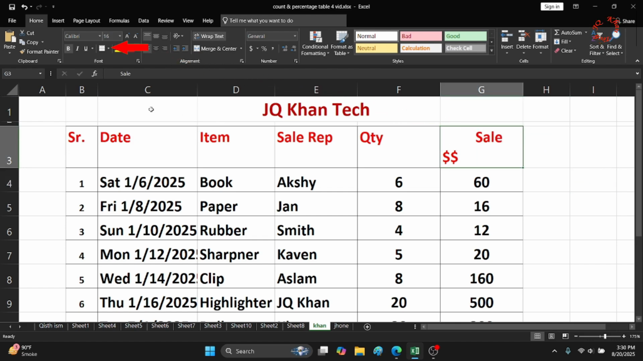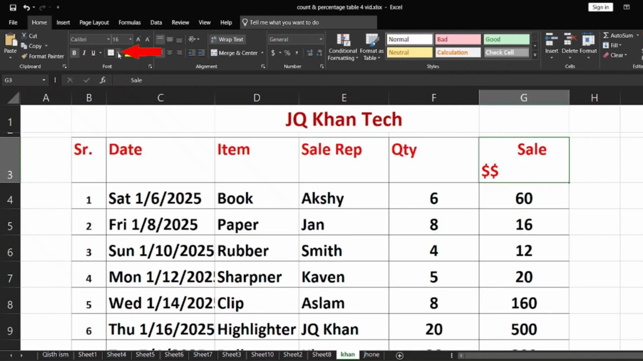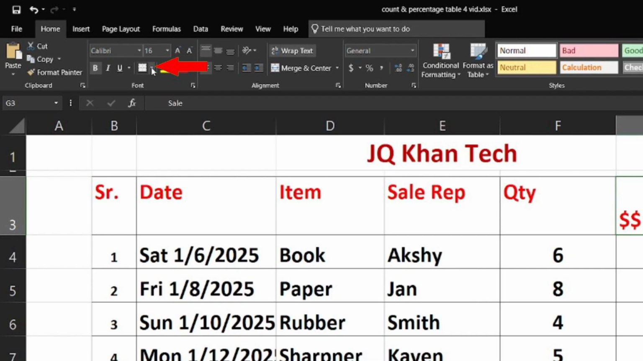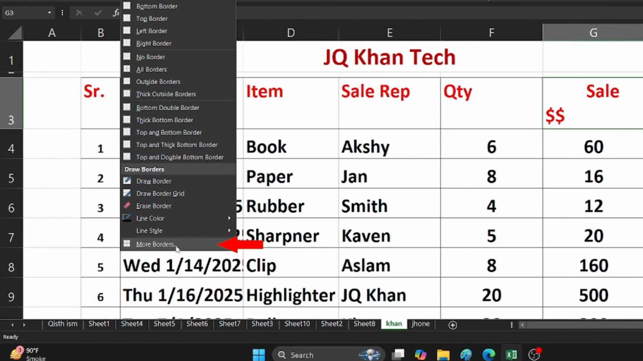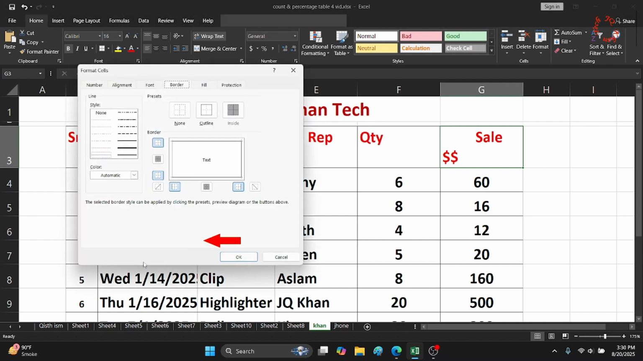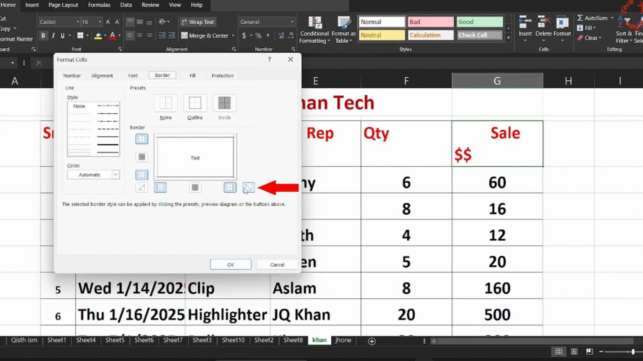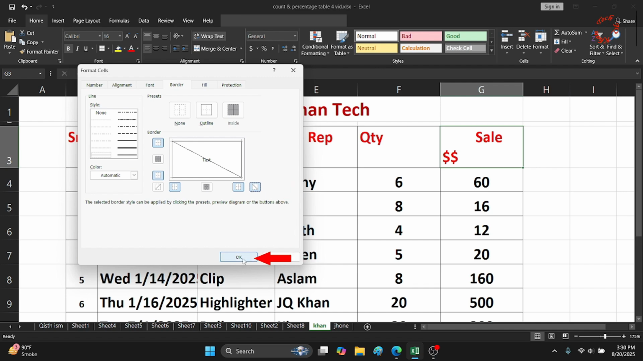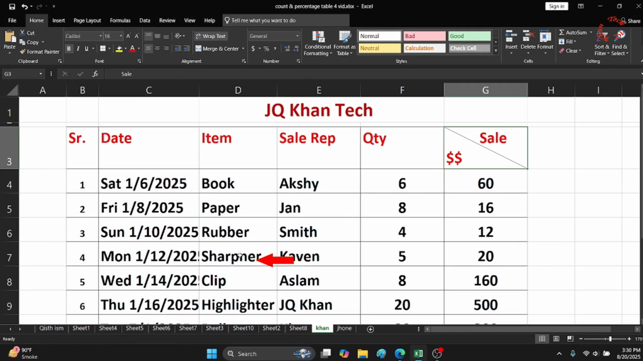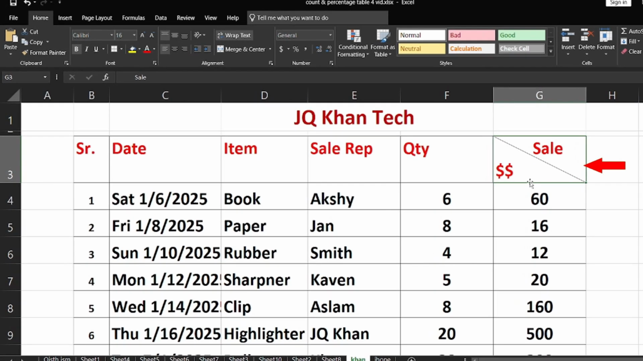Now click in the cell once again, or for the third time, click on the small arrow of borders, open it, get down to more borders, and now you will see the tilted line at the right side. Select this. You can also change the type of the line. It appear, click OK, and it has been separated by a line.